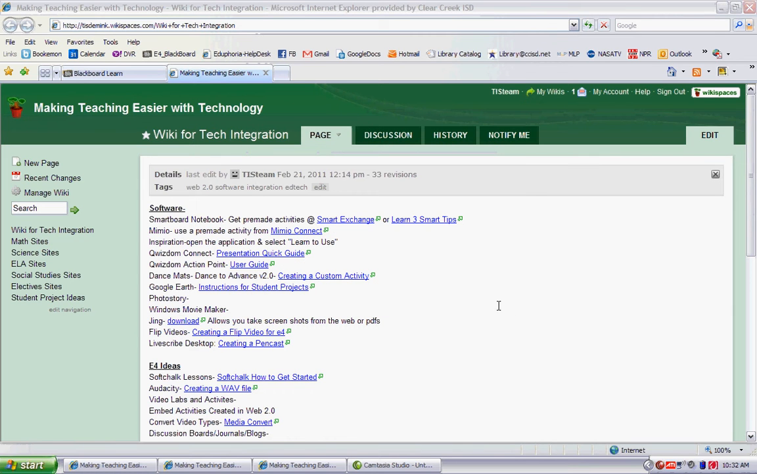Okay, today I'd like to show you some things that I saw at TCEA 2 weeks ago, three of which are websites, and two are some student projects using PowerPoint, so they're very simple and easy to use.